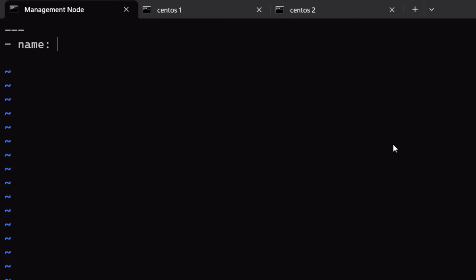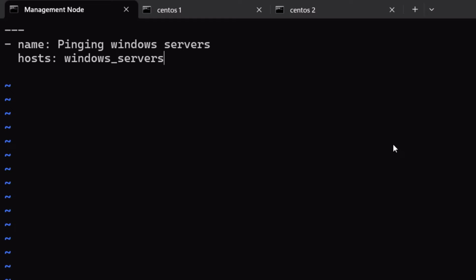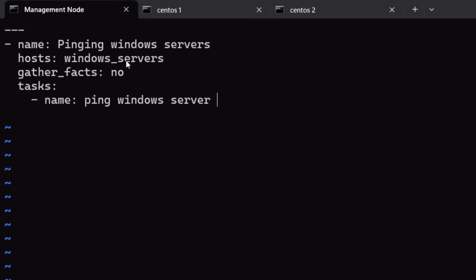Again this is a YAML playbook, so we write three dashes, then - name, and give a name to this play. We are going to call it pinging Windows servers. Then hosts is going to be windows servers. Remember, this is the name which we had given in the inventory file. This time we are going to run the task only on the Windows server, so we are not specifying CentOS servers. Then we set gather facts to no, and then we specify tasks. Under tasks we set - name, and let's call it ping Windows server.